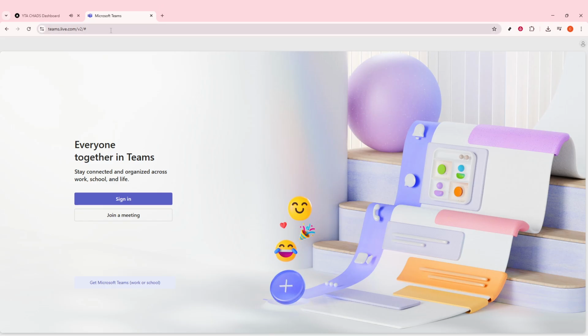You'll see a button labeled sign in. Give that a click. Now, you'll be prompted to enter your Gmail address. Type in your Gmail address, for instance, something like your name at gmail.com, and then click Next to proceed further.